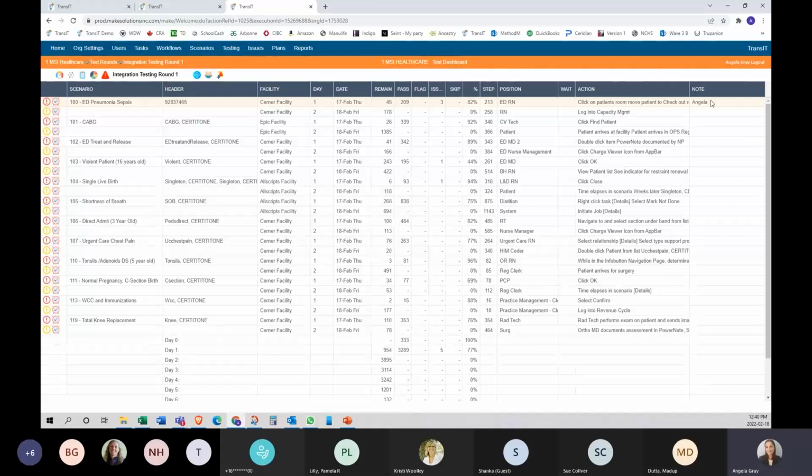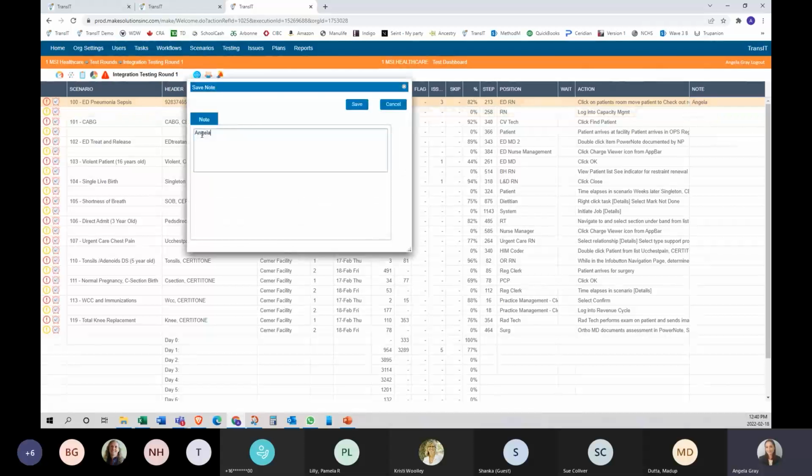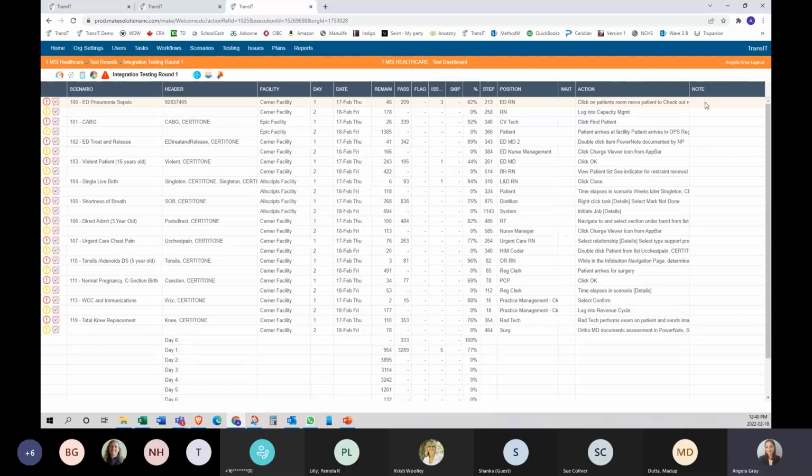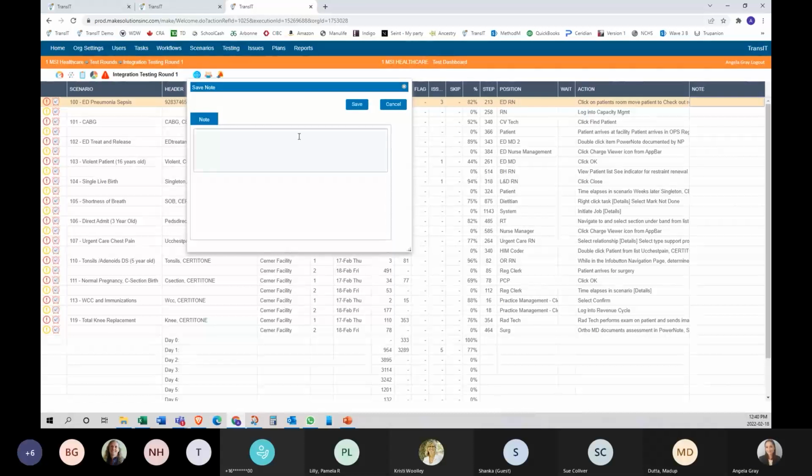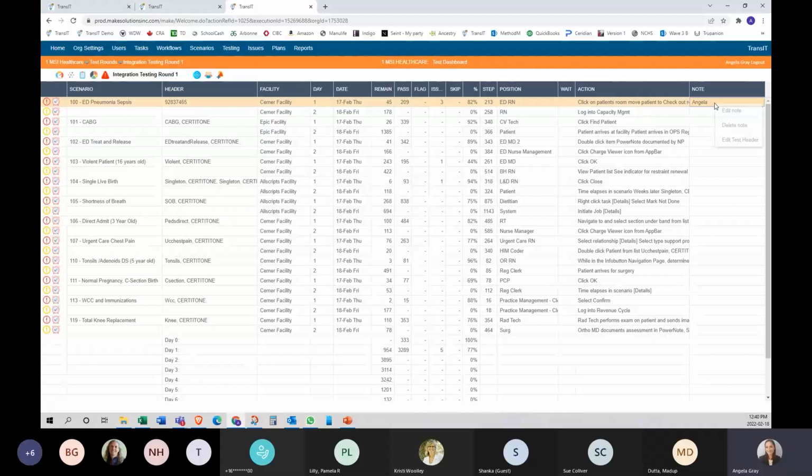Before, if you wanted to get rid of the note there, you had to open your note and do a space bar just to have the note removed. But we have now added the option to just right click and delete note. So you don't have to do the space bar to have that blank out.